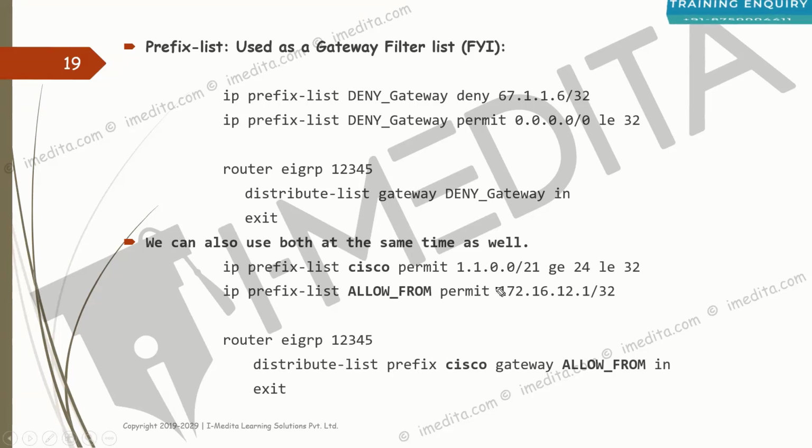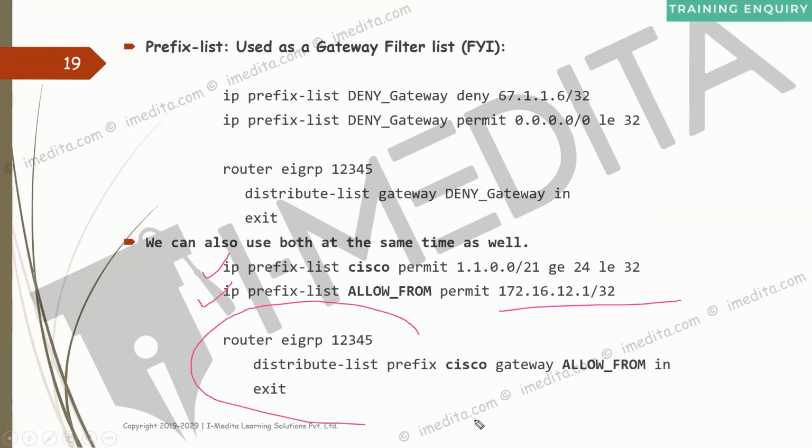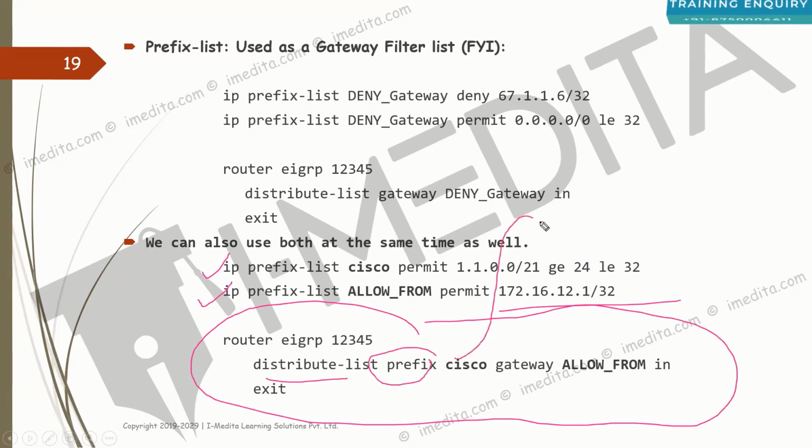For example, I want to permit these prefixes only from this gateway. So create a prefix list that matches your prefixes and create a prefix list that matches your gateway and call both of them. The command is distribute list prefix, that I want to filter these prefixes from this gateway only. Instead of using in or out, we can use the keyword gateway, in and out.